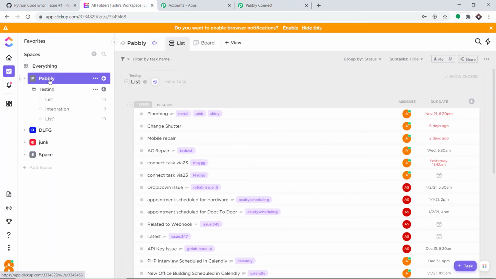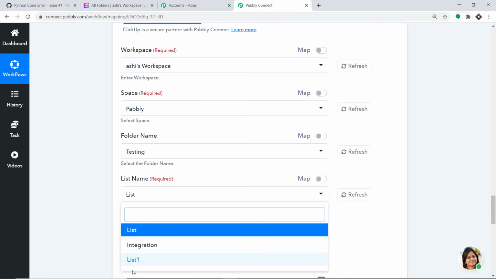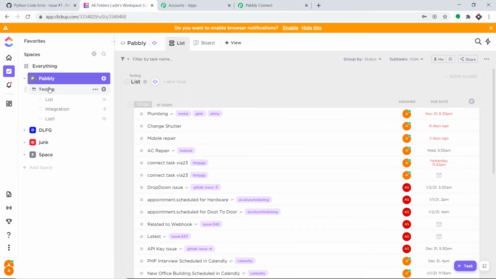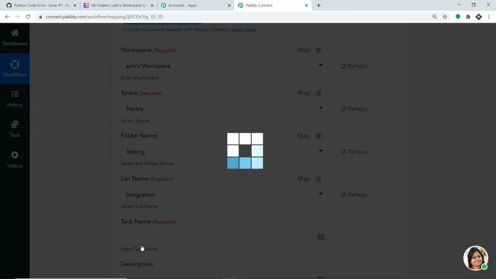Okay, in Pabbly, we have a folder called testing. Inside testing, we have lists: integration and list one. These are all being reflected here. I'm going to send the data to this list, named integrations.